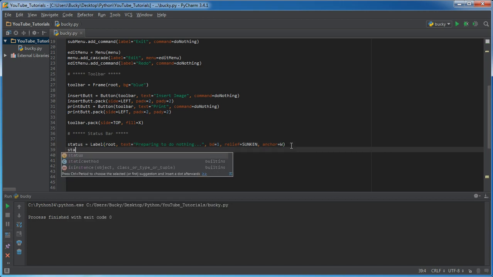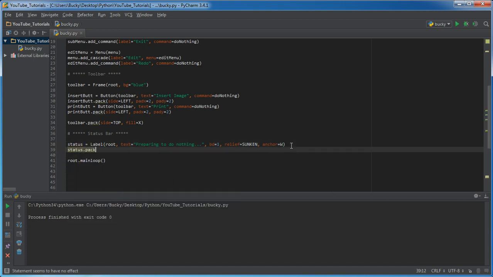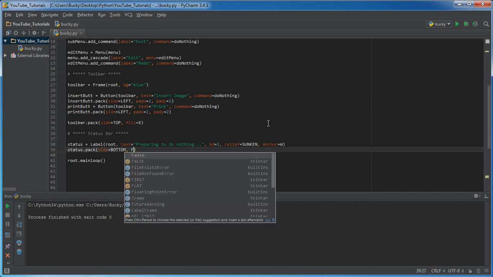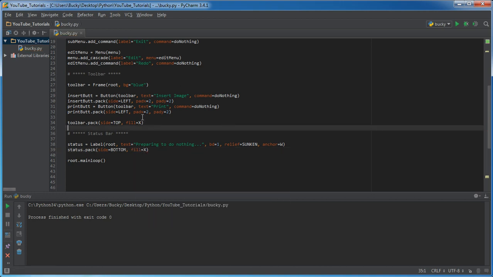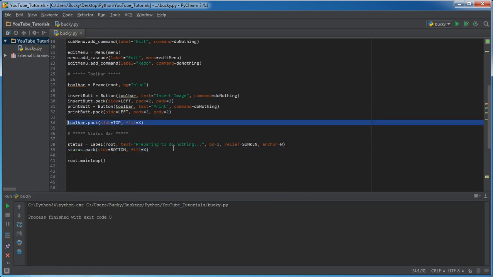So the only other thing I have to do now is status. Pack it in. How do we want to pack it in? Well, of course, we want to pack it on the bottom. And the only other thing that we want to do is make sure that it takes up the entire width of the window. So let's check out this one on PyCharm right here. All status bars, they take up the entire bottom. Actually, there's one program that doesn't, and it kind of annoys me. I forget what it is. It might be Google Chrome, actually. So fill X, of course, that's going to make sure, just like the toolbar, it takes up the entire width.